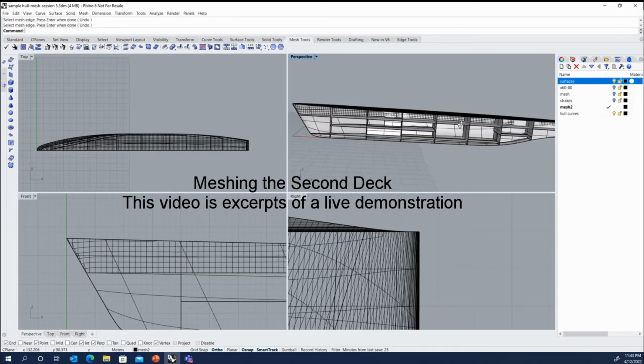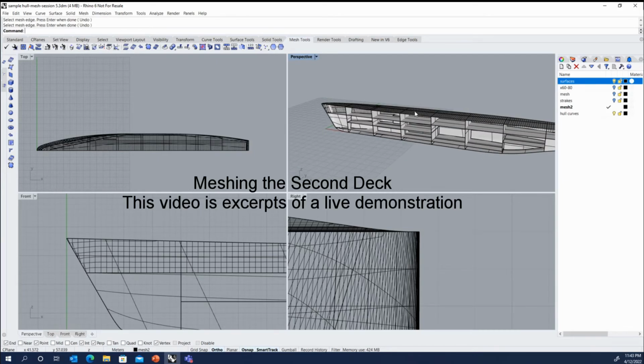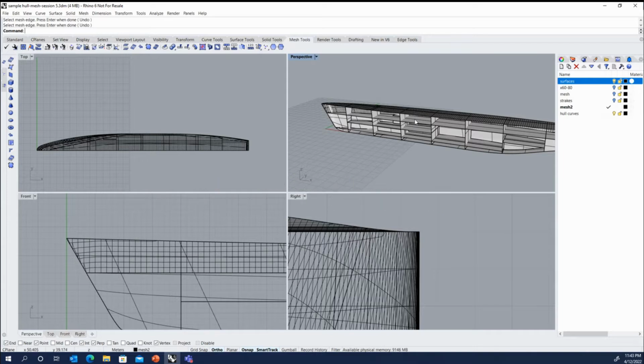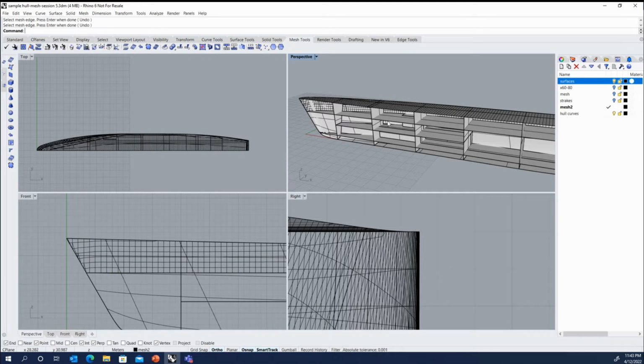So now we just start working our way down the model. We just did the first deck. Now we'll start on the lower decks. These are all fairly quick, similar to the main deck, and we can do them at the same time, since we're using the contour command.